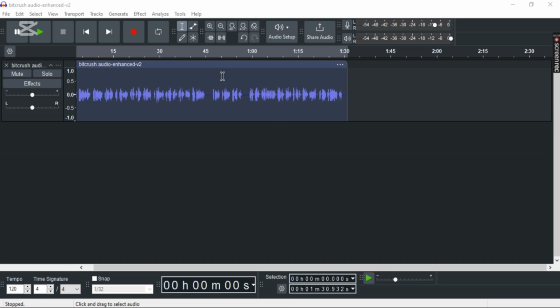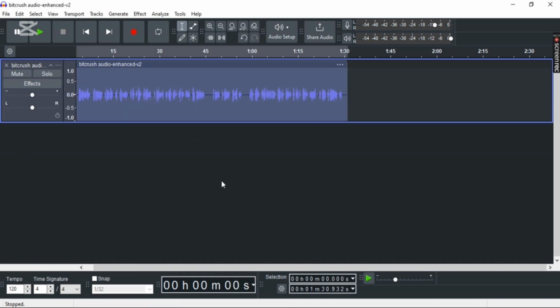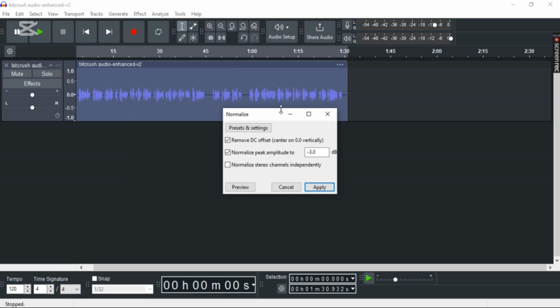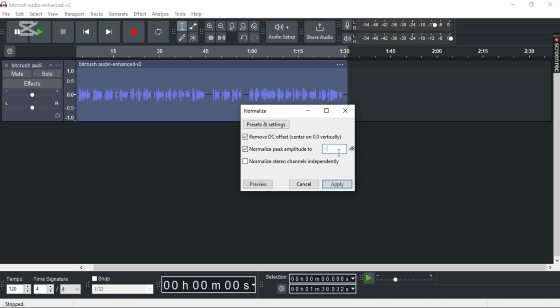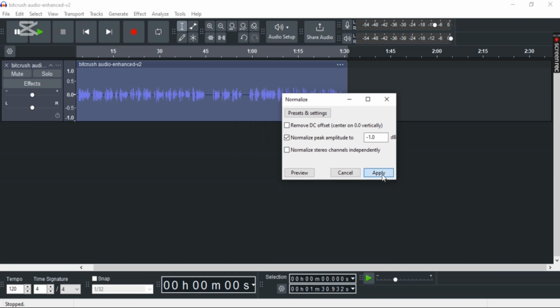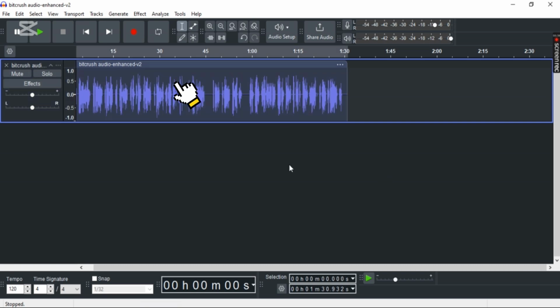Now double click on it to select the entire track. Now go to Effects, Volume and Compression and select Normalize. Make sure it's -1 decibel or -3 decibel. The choice is yours. You can change this accordingly to anything you like. I'll just go for -1 decibels and simply click apply. Now here you can see the waveform has been spiked a little bit.